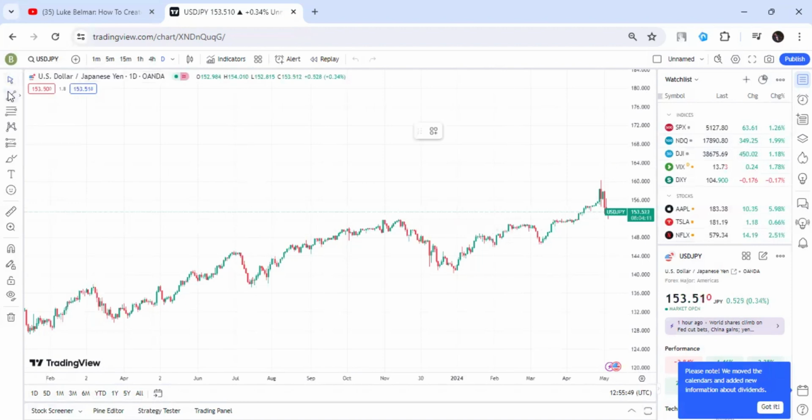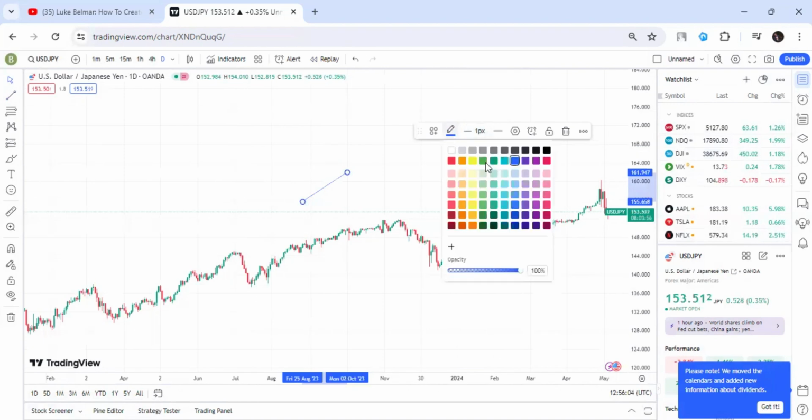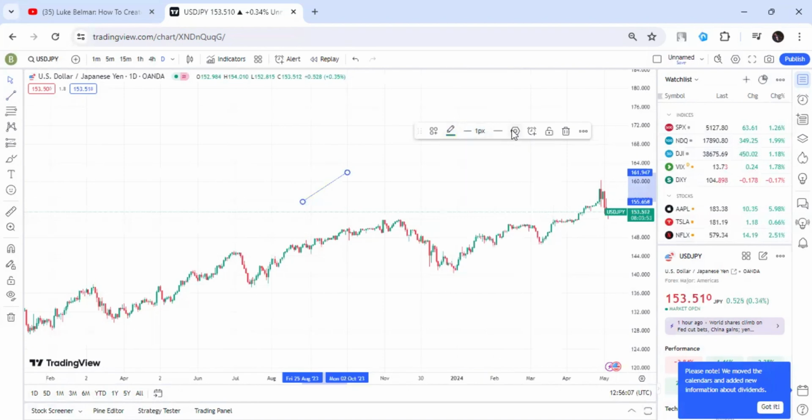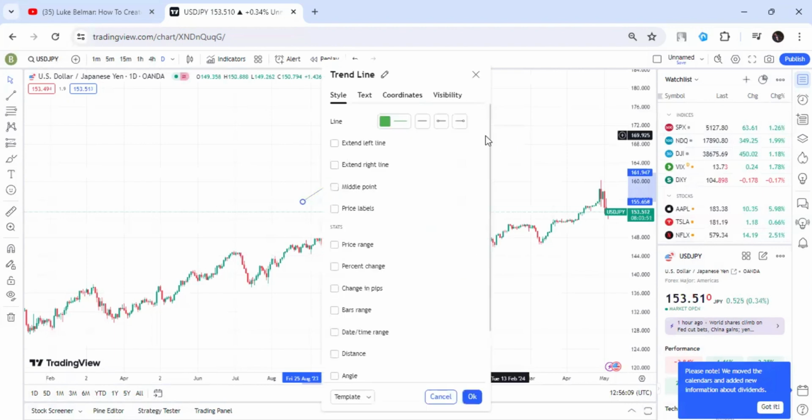Next is on the lines. So the lines, we can simply draw lines to any direction. They can go up, they can go down. We can do this. We can also modify them, change their thickness to 1 pixel. We can change their color. We can also edit them throughout. We can do anything that we want.